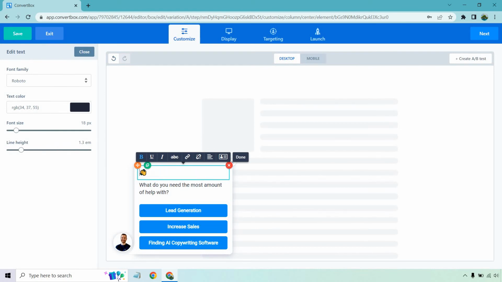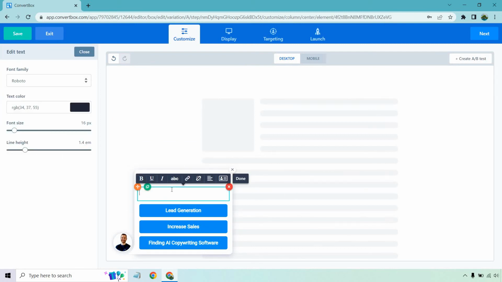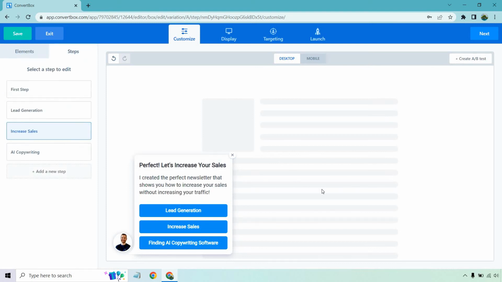Perfect. Let's increase your sales. All right, so just give me a second here. What I'm going to do is just come up with an example so you don't have to watch me type. Perfect. Let's increase your sales. I created the perfect newsletter that shows you how to increase your sales without increasing your traffic.